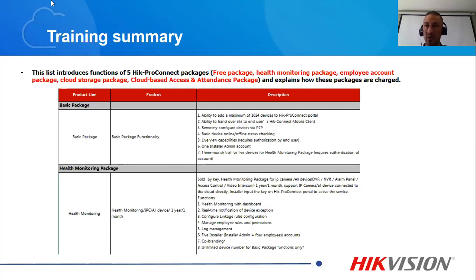Also our log management, which I showed you previously, which we're able to check on our health monitoring, as well as our co-branding, which is a nice feature, like I mentioned, that will get added onto the end user's account to show that this is the installer that came to my physical premises, and all his details will be on the account. Okay.